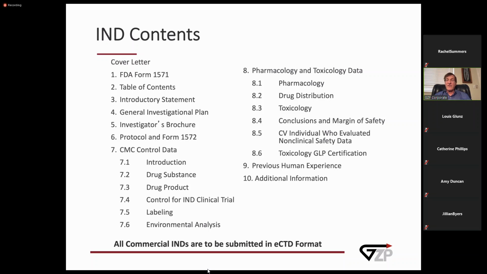The investigator IND gets a bit of an easier pathway because it's a small number of patients and an individual investigator without the resources of a commercial sponsor. However, they still want to make sure that your safety data and pharmacology data support your program. The investigator IND does not need to be submitted electronically, and so we submitted in this format.